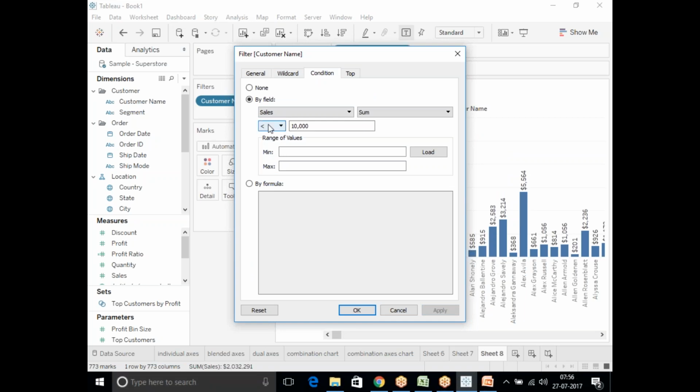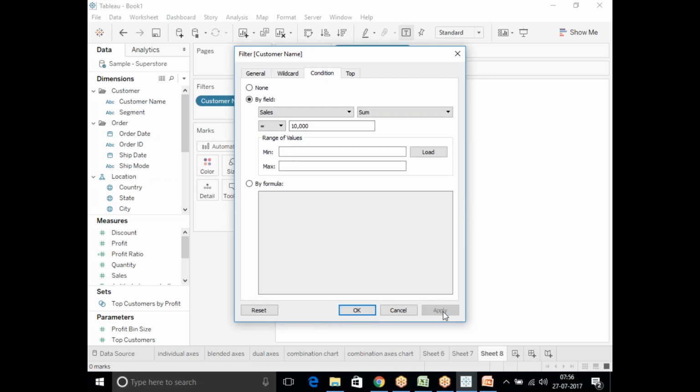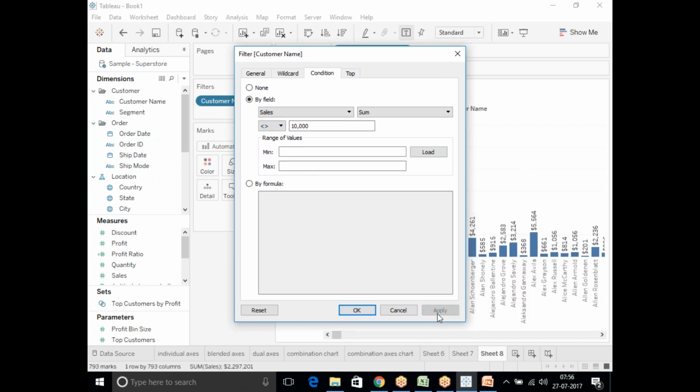It's going to give, and then equal to. I don't know if anyone will be there. Click on apply. We don't have any customer equal to 10,000. And then less than or equal to, not equal to. Not equal to 10,000 means all the 793 customers are not equal to 10,000. Likewise, we are going to apply single condition evaluation with the help of by field, guys. And then we have by formula, we'll see afterwards.